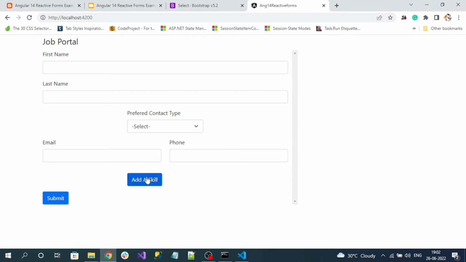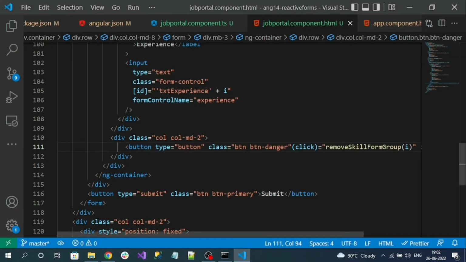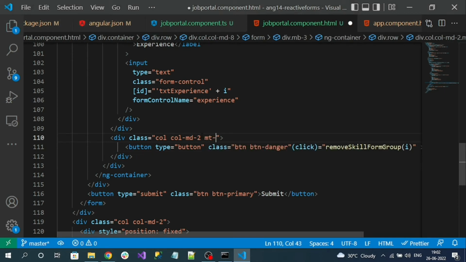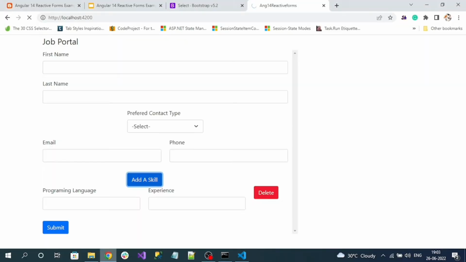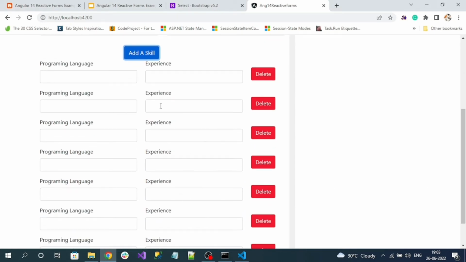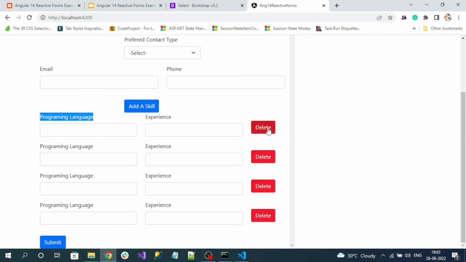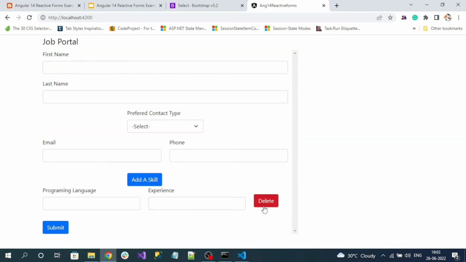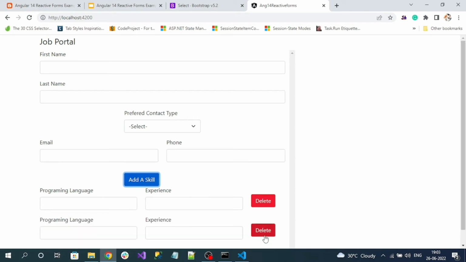Now here is the add a skill button. If I click, see, a form group is coming. This button is a little bit high, right? So here what I will do is add a margin bottom. Let's click. Okay, it's somewhat better. If I click, n number of forms will be added. See, n number of dynamic forms will be added. And if I click on delete, those forms will be deleted. See, it is very easy using FormArray. We can dynamically create n number of form groups and we can delete them as well.